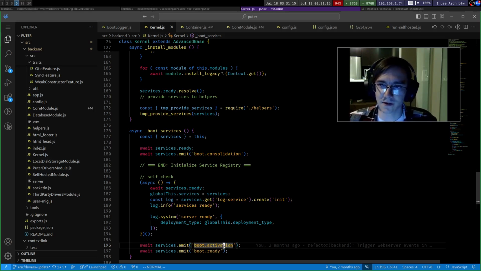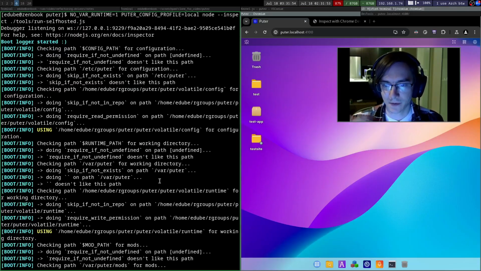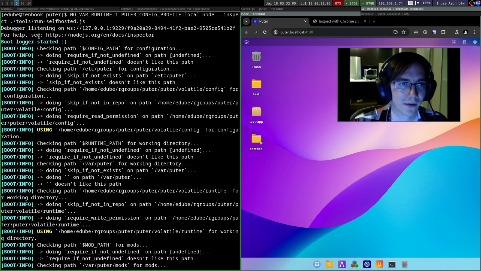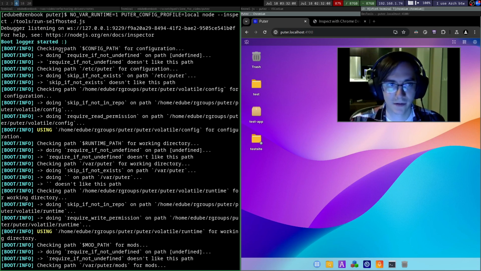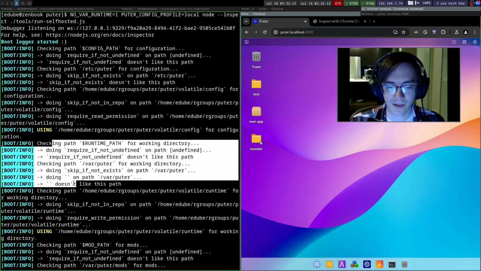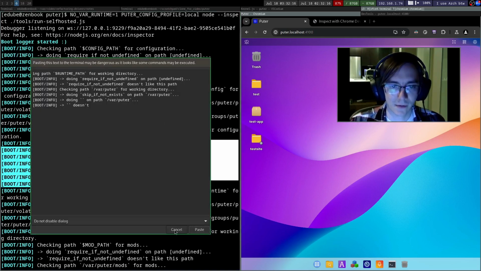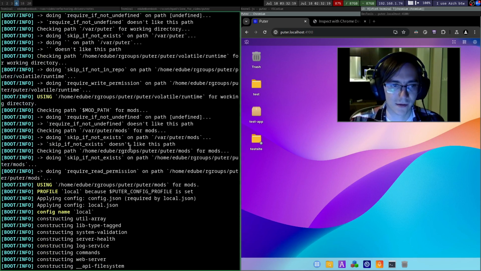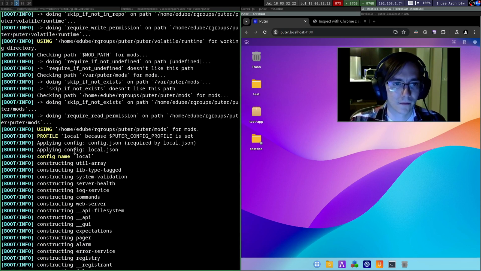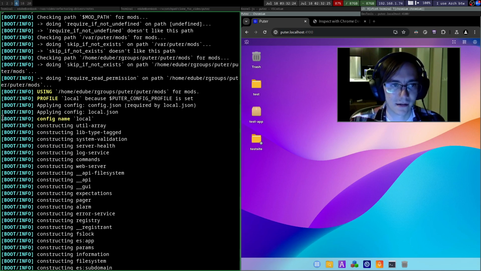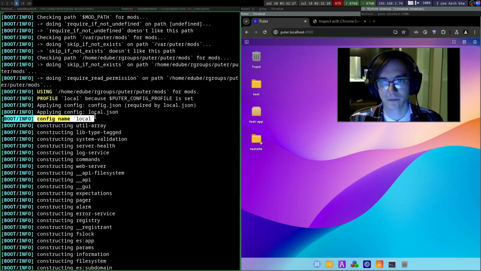That's boot is done. I'm going to finish this up by going through the log output and identifying the boot phases in the log output, because that seems like a fun thing to do, and it's also helpful to know that to follow along with the logs. The first thing we see is boot logger started, and then we see log messages when it's checking the configuration path and the runtime path. So we know this is the runtime environment phase. Last thing in that phase is it says the config name is local. That's the config I set.